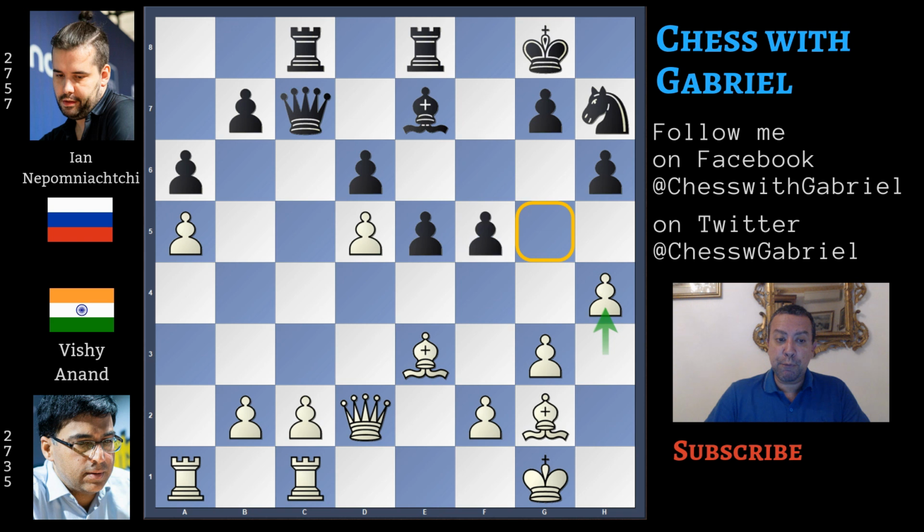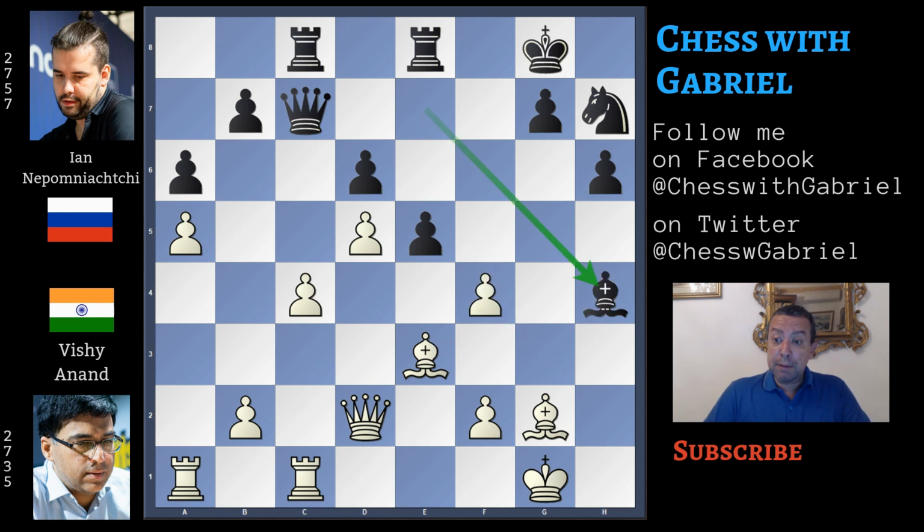Nepomniachtchi continues with f5. Here comes c4, starting to advance the pawns on the queen side, and f4. g captures, bishop captures on h4, and notice how the light square bishop in this type of positions is more a defensive piece than the best bishop that we are used to see in the open games.